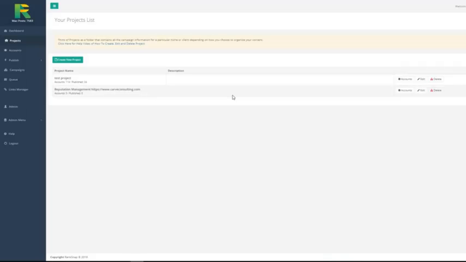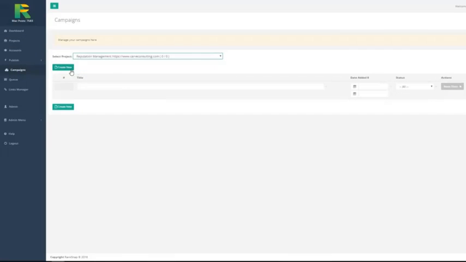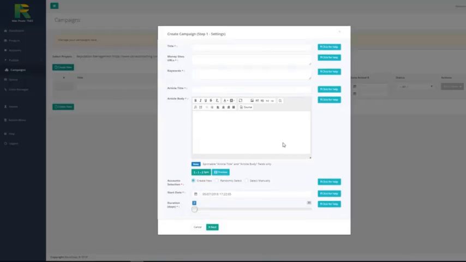Now you are ready to set up your first campaign. Go to campaigns in the menu, choose your project and hit the create new button. Enter the campaign name, enter the money site URL. It is the URL of the site or page you are going to rank. You may enter a few URLs, adding them one per line. Enter the keywords you would like to rank, one per line.